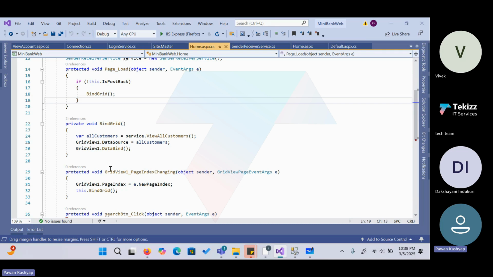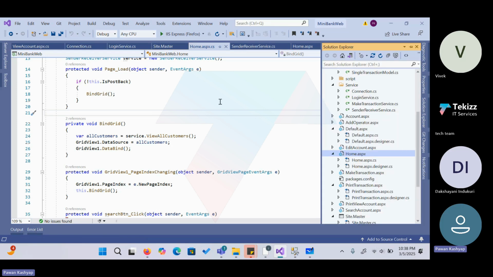When we call this bind, we are simply providing the whole list to the grid view, saying the data source is all customer. Once we call grid view one dot data bind, the data will be reflected on the grid view. So these are the select queries. Okay, let's see now the insert query.